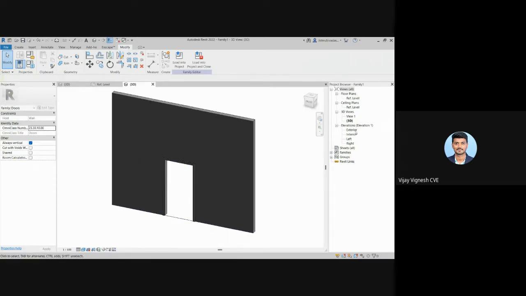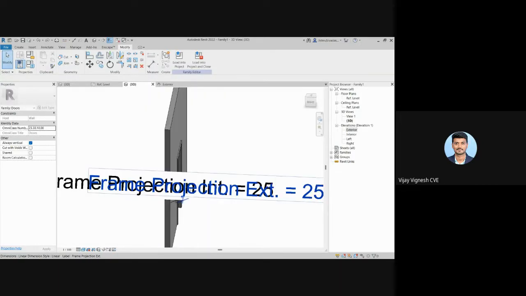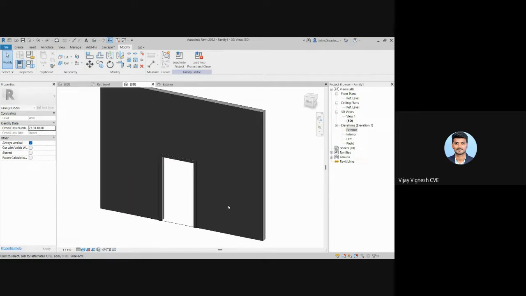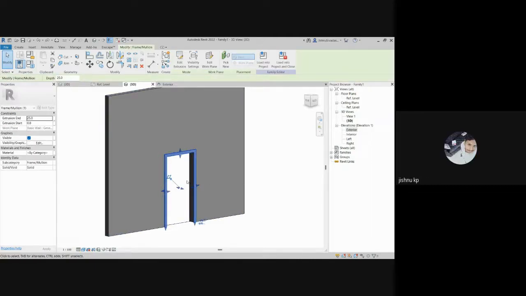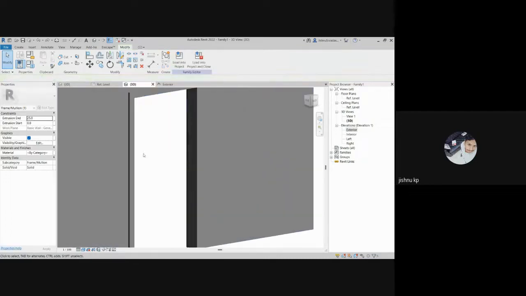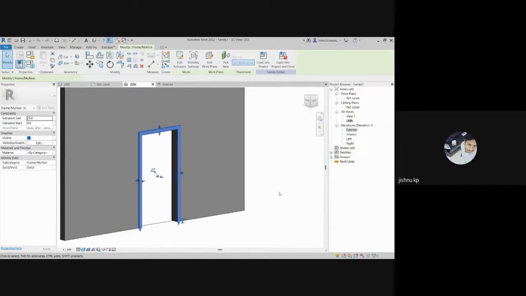Sir, and the arrow mark, how do you get it? Just now you adjusted some height, right? In the door? No, I haven't changed anything. I just deleted the frame. You select the frame and you can see that there is a cutting here. This is the frame. Understood. Just select the frame and delete that.